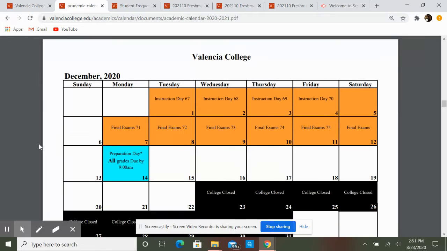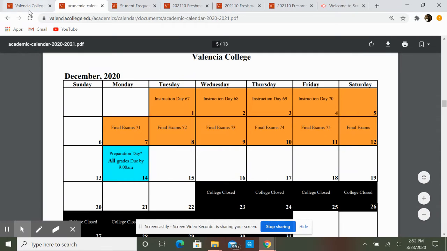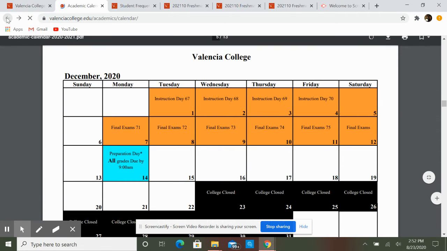And then you also have important dates over here. The last day of classes is the 4th, and we start finals the 7th of December. Finals week spans from the 7th of December to the 12th. We faculty turn in grades the 14th, and you guys should be able to see them online the 15th. Right, so that's the academic calendar.